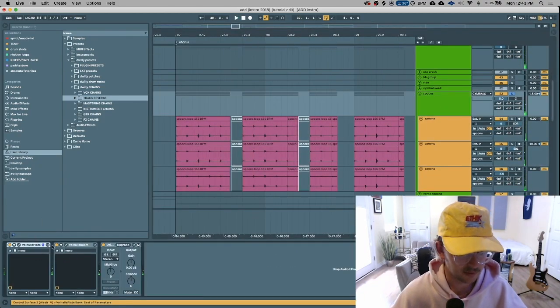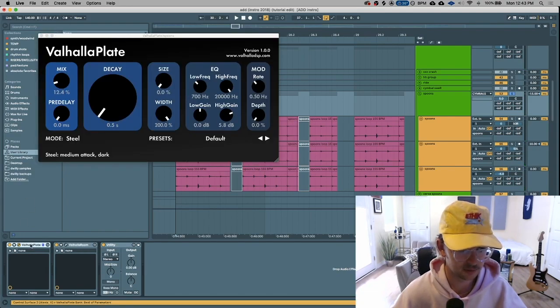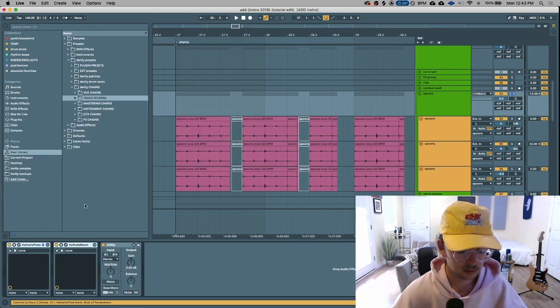And I have some Valhalla Plate, Valhalla Room going on, giving it a little bit of ambience. So without that, it's pretty dry.